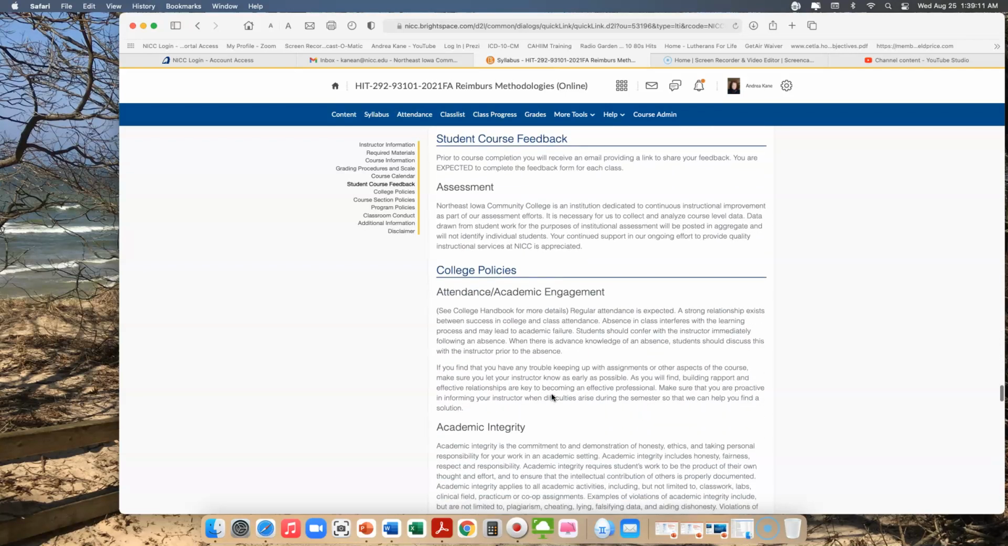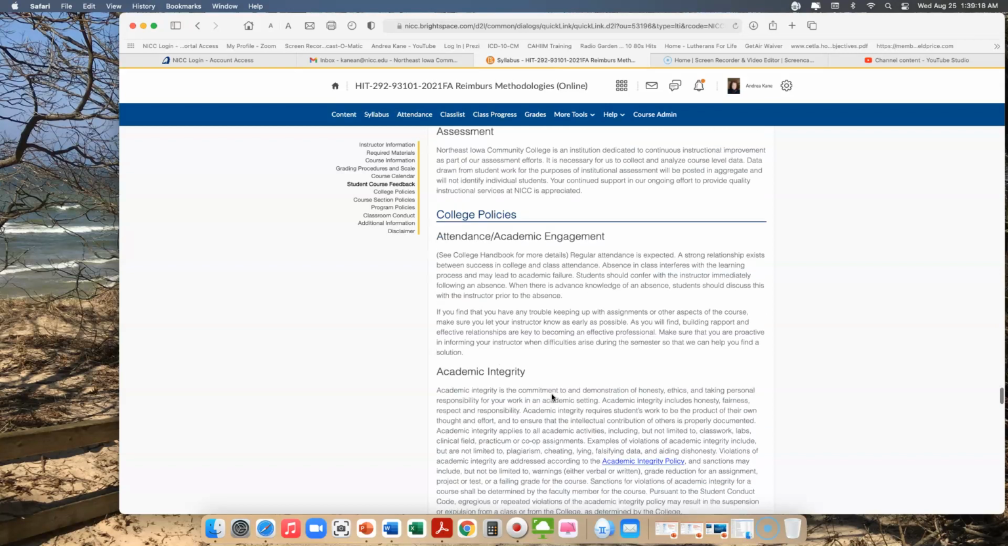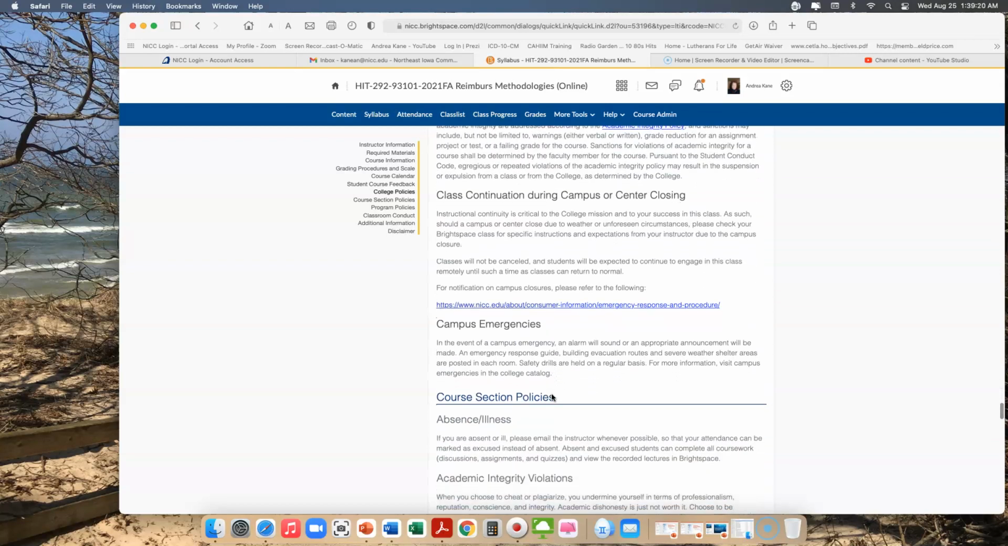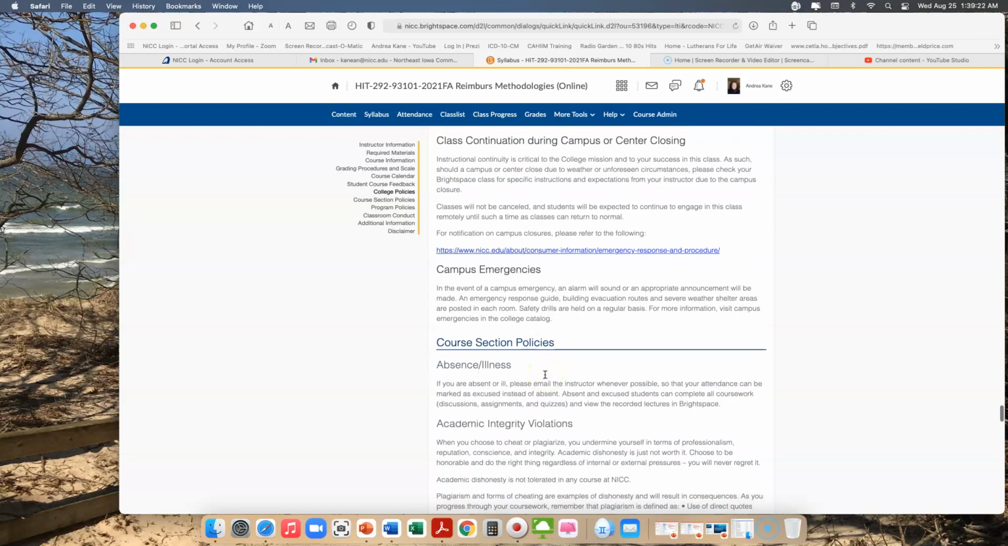The next section is really all campus information, so I'm not going to cover it, but I would ask you to read through it so that you're familiar with it. Because this is an online class, we are not affected by campus or center closings or campus emergencies, but this information is here again because it's all college.